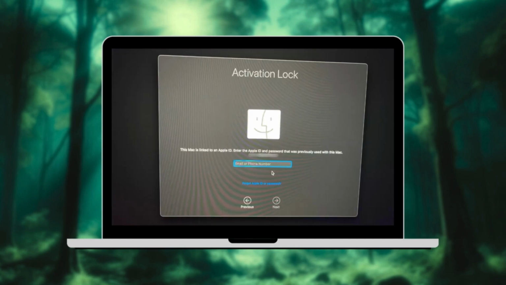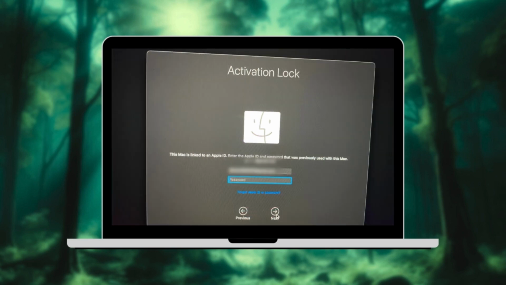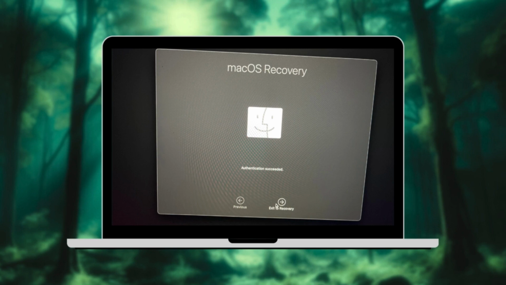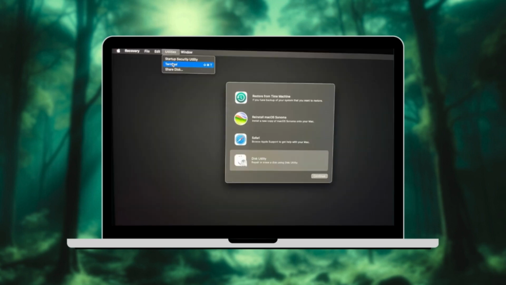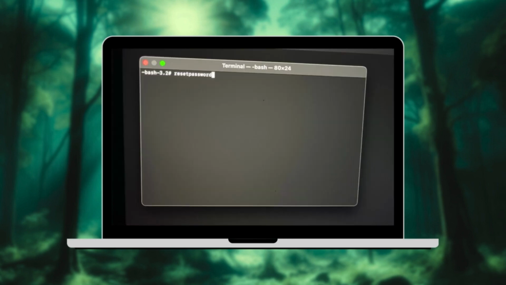If your Mac is linked with the Apple ID, enter your Apple ID. Enter the Apple ID password and hit Next. Select Exit to Recovery. Now, from the menu bar, click on Utilities and select Terminal from the drop-down menu. In the Terminal window, type resetpassword, all lowercase, no quotes, and press Return.